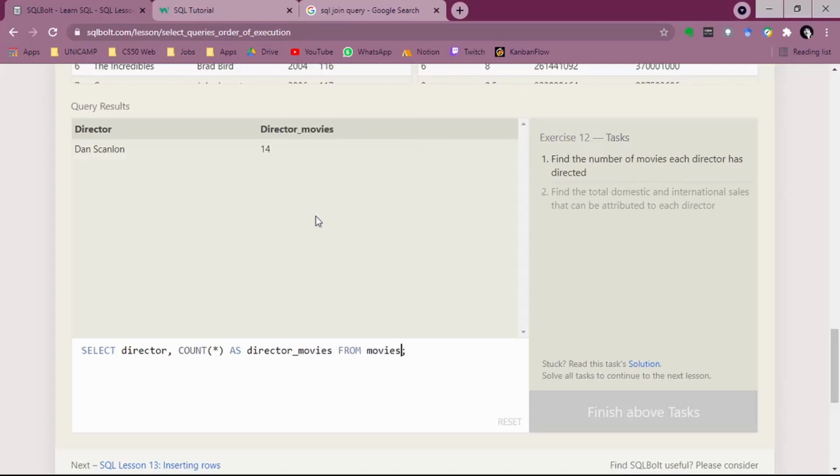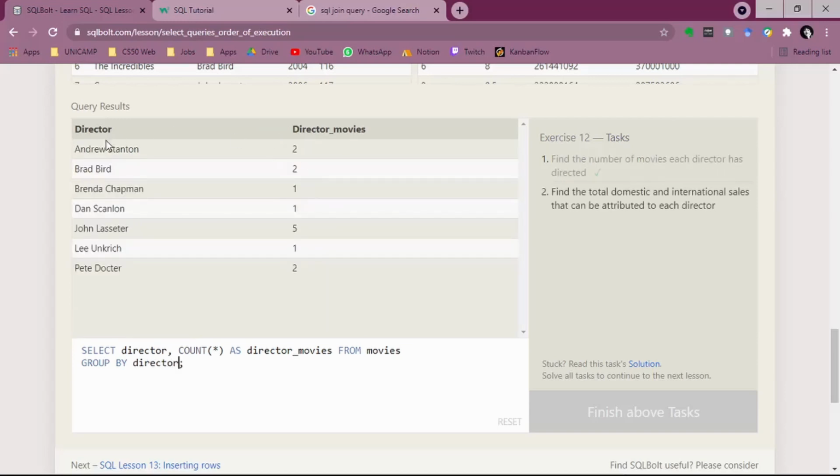And now we have to group this by the director, right? To show all directors and the count of movies that the director did. So here we're going to put group by director, okay? So now we can see each director and how many movies they did. Now let's go to the next one.